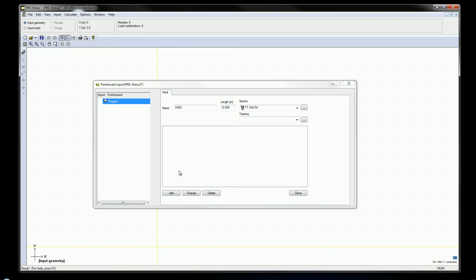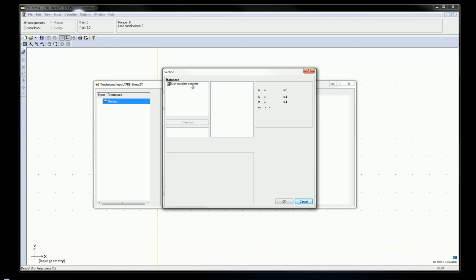Here I have started to add a T-beam, which is 1.2 meters wide, so we will be adding a topping on top of this. In order to do that, we have to select the topping, and if we have no previous topping in the program activated, we have to add it. And here I can go into the non-standard concrete topping, and any topping used before will be stored here in the section where it says section name.